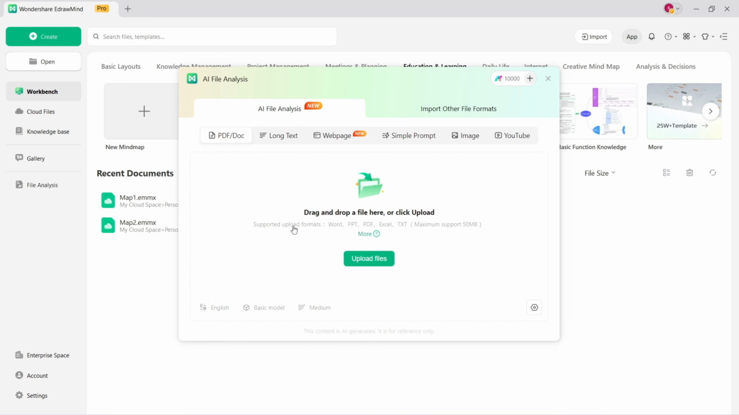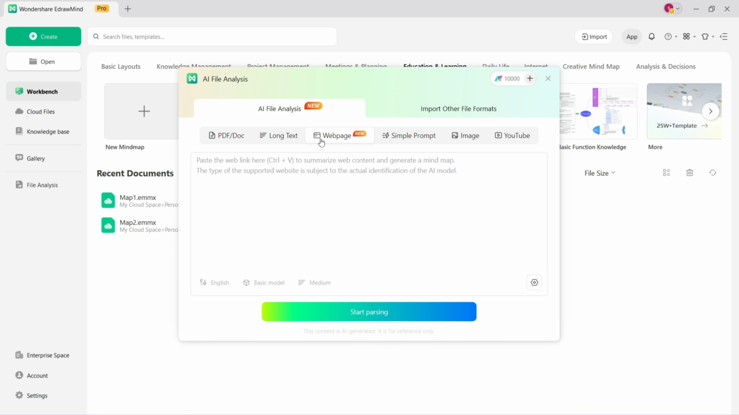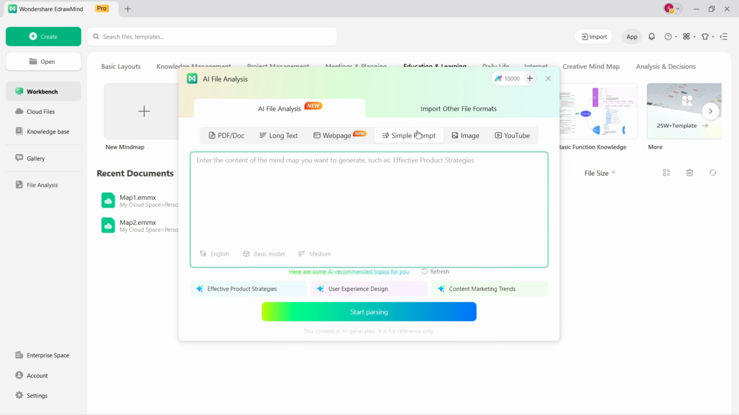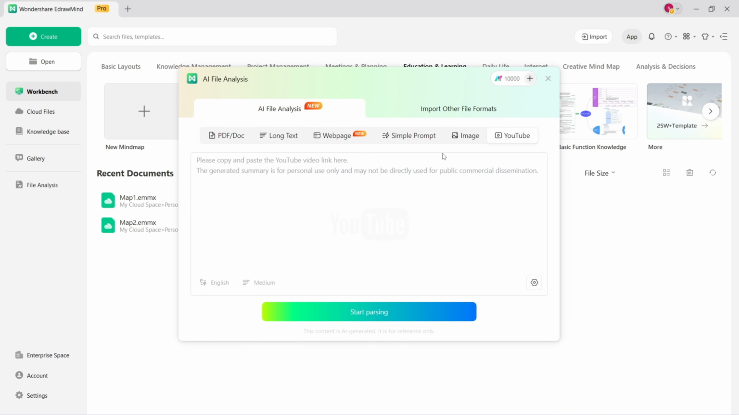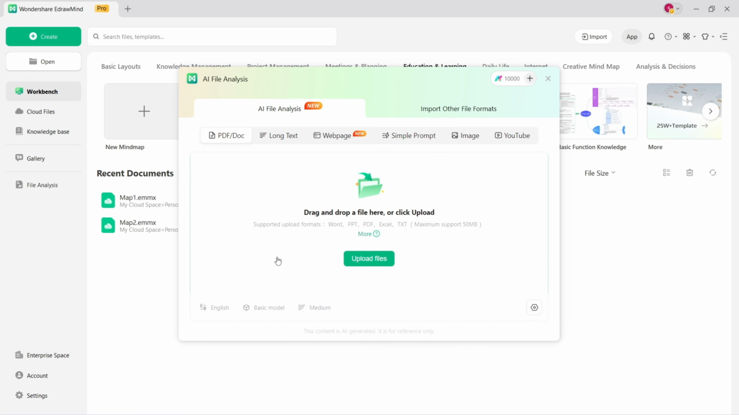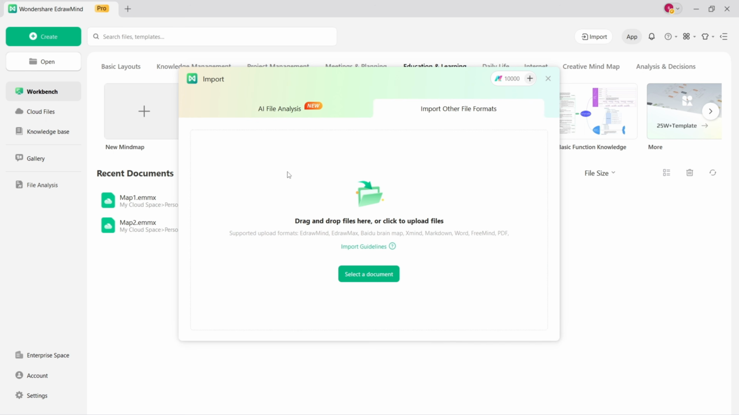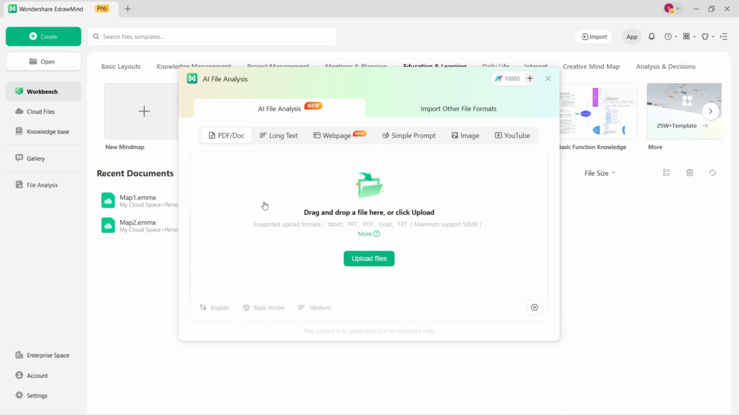So once we open the Intelligent File Analysis, here you can see we can use different types of content like PDFs, DOC files, long text, web pages, simple prompts, images, and YouTube video links to start our AI file analysis. Or if you want, you can also import different supported formats like EdrawMind files, EdrawMax files, and other compatible formats to start the analysis. Today, we will upload a PDF file, so we will select our business plan PDF file.